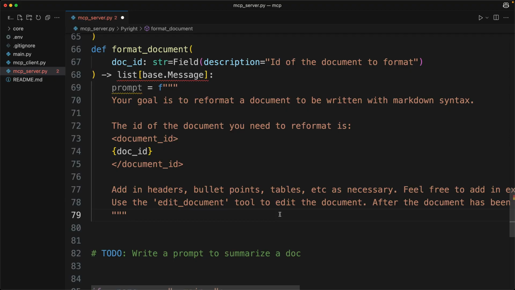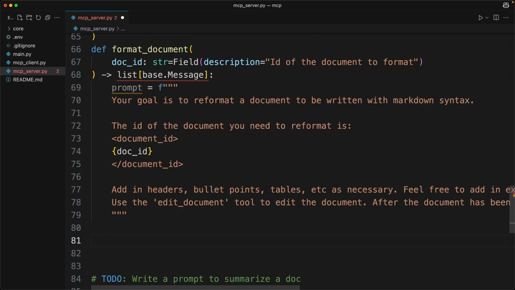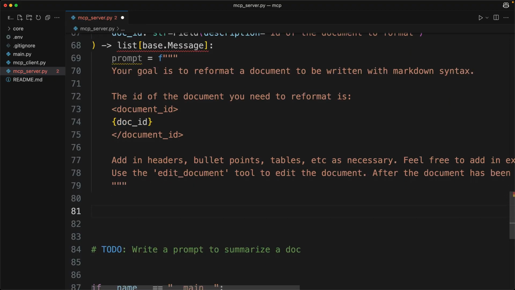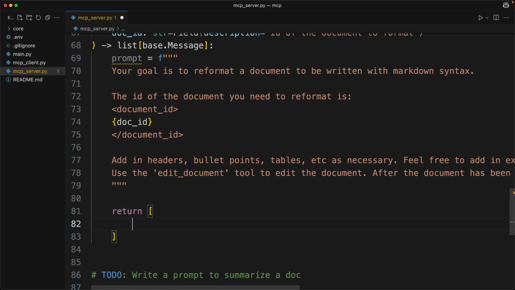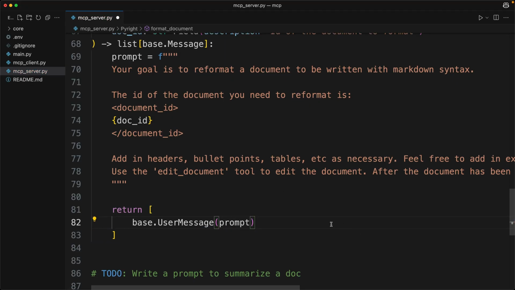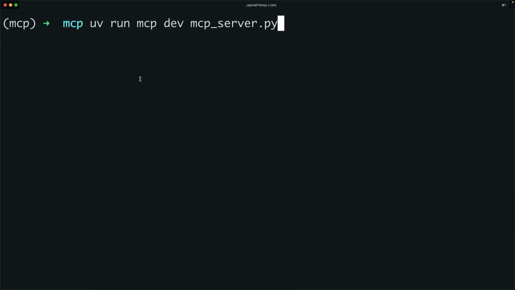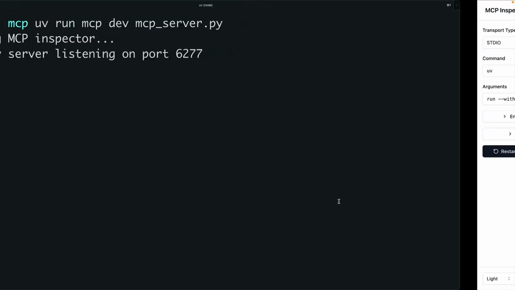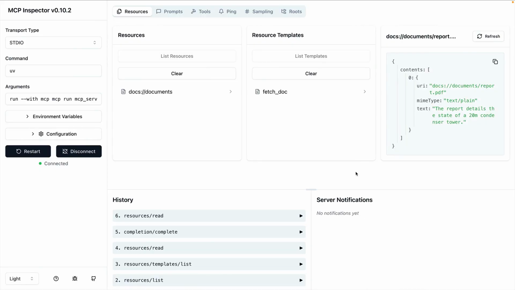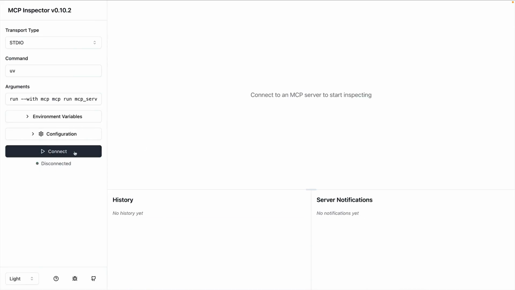Now, after defining this prompt, we're then going to return a list of messages. So down here, I'm going to return a list with base user message, and I'm going to feed in our prompt that we just wrote out to it, like so. Now I'm going to save this file, and then let's go start up our MCP Development Inspector and test out this prompt from that interface. So at my terminal, I'll run that same command again, and then navigate to that address inside my browser. I'll make sure I connect to my server.